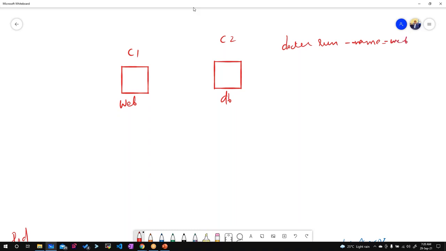So there are two ways I can communicate to C2 from C1. One is through C2's IP address, correct? Yes. But the IP address keeps changing. If C2 is killed by the operating system due to some issue and is restarted, obviously its IP address is going to change. So IP addresses are not a reliable way of communication. That's why we have communication using container names. We call it DNS resolution, so C1 can talk to C2 using DB as the name.